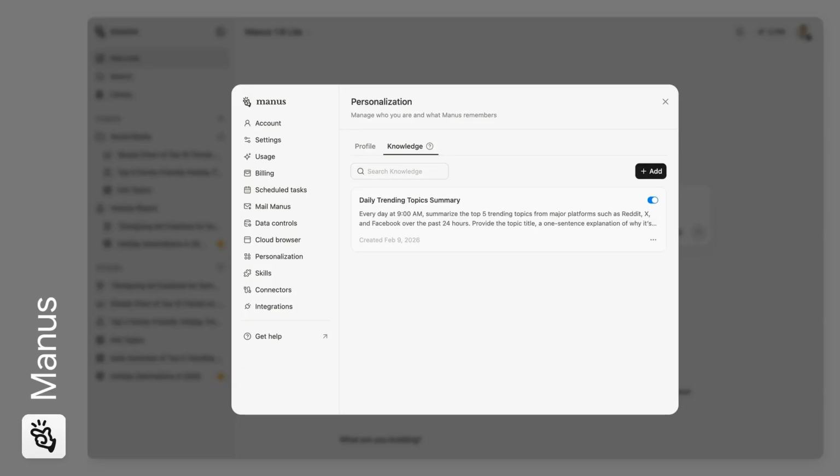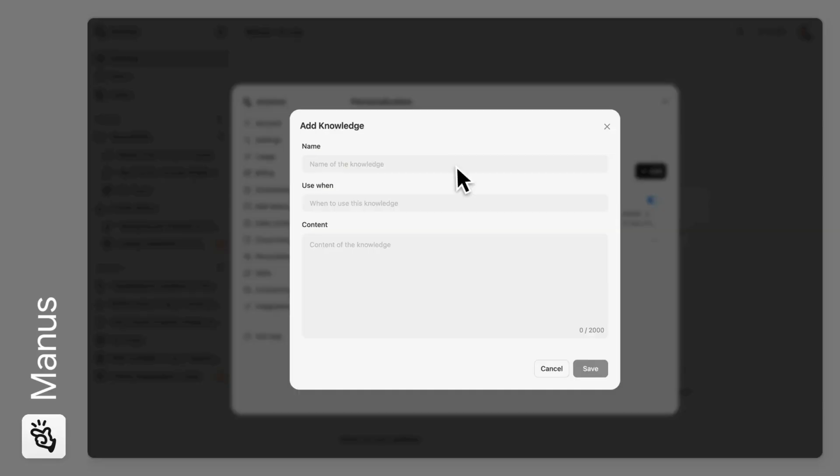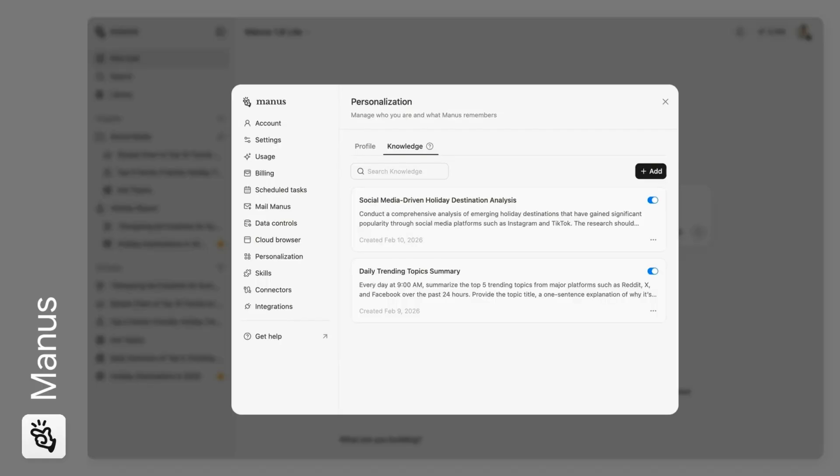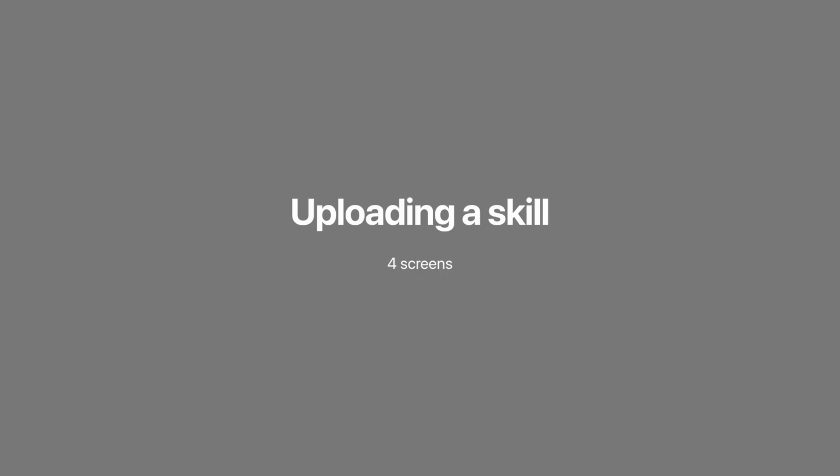On the Knowledge tab, click plus Add. Next, enter the name in the input field. Then click Save to add the knowledge item. After that, close the settings modal. Next up, let's take a closer look at uploading a skill.